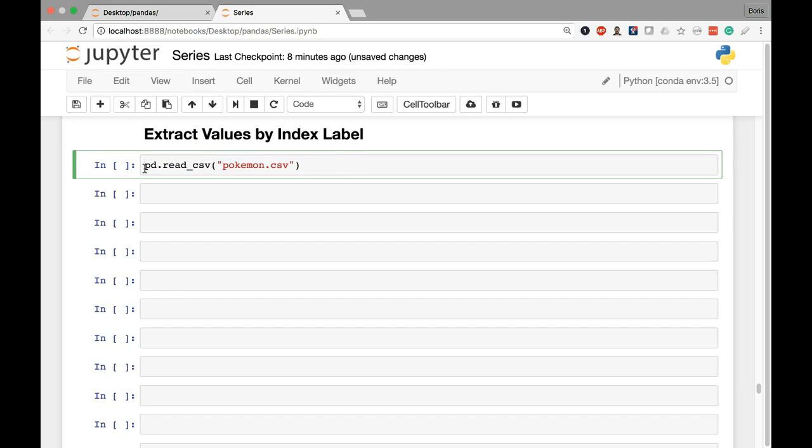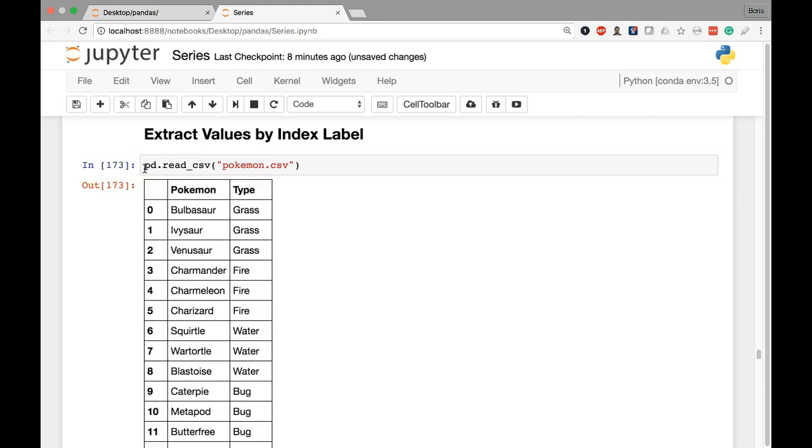But let's take a look at what happens when we import our CSV with just the CSV name. You can see that Pandas defaults to a data frame, which is its two-dimensional object that we'll dive into very soon in the upcoming module. And in this case, we have two columns, Pokemon and type, and in all previous lessons, we've just been using the Pokemon column. In this lesson, I want to use the Pokemon column as the series index and leave the type as the values within the series.